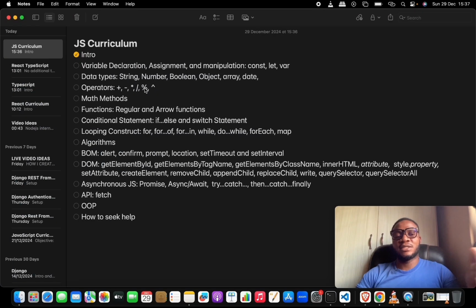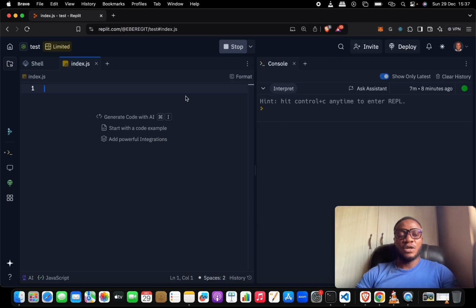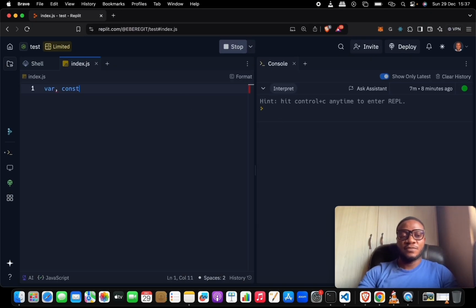So what we are looking at is variable declaration. How do you declare a variable in JavaScript? There are three ways to declare a variable. One is the old way, which is var. The second is const. The third is let.